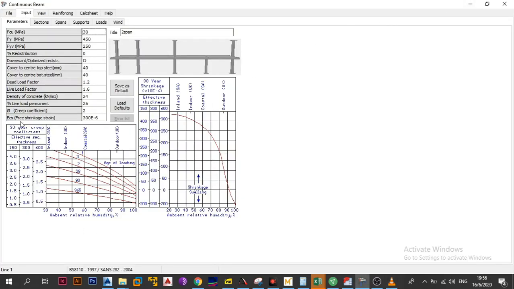Now, this is Prokon, and we are now in Prokon. So what are we going to do? We're just going to name our slab. In this case, we're going to say this is strip A. And the FCU, what are we going to use? In this case, I think I'm just going to use 25.